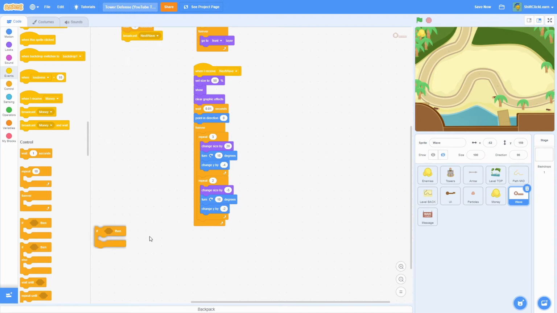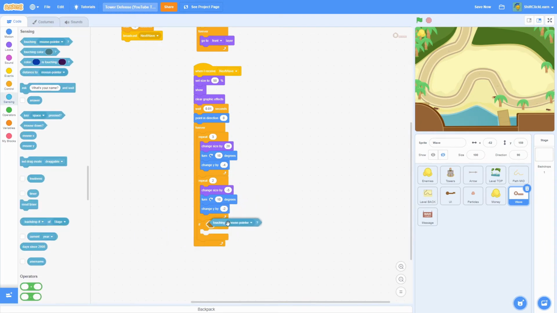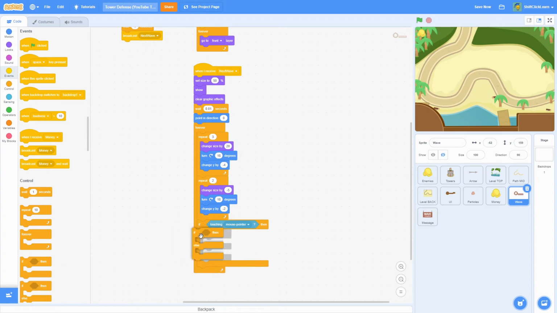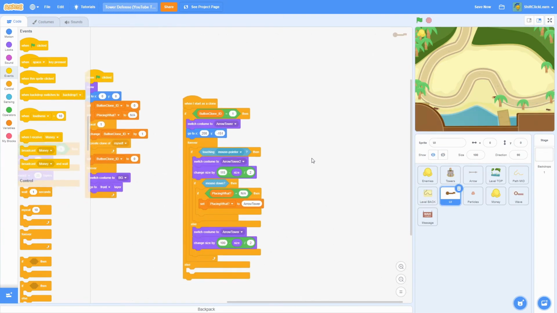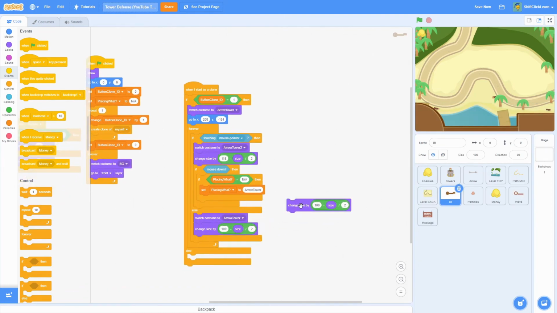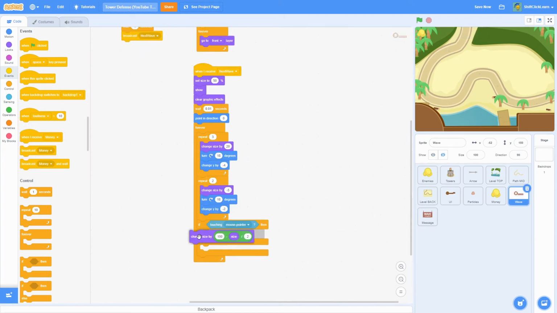Then I want to do an if statement here and a touching mouse pointer. And actually, I'm sorry, we're going to make this an if else. So if I'm touching the mouse pointer, do something, else, do something else. So we're going to go into the UI and duplicate this change size by, because we're going to do a similar thing to where it shrinks down and gets bigger, all that stuff.